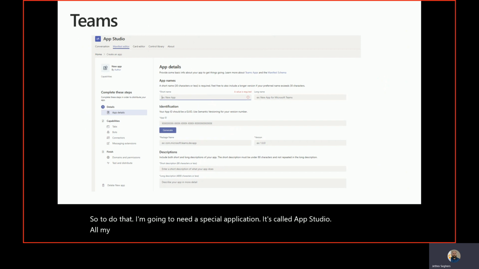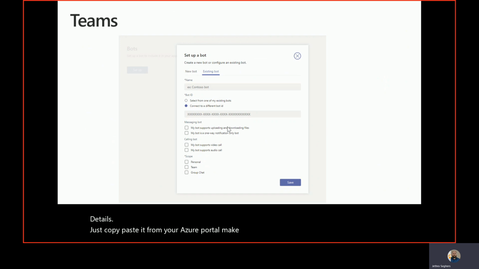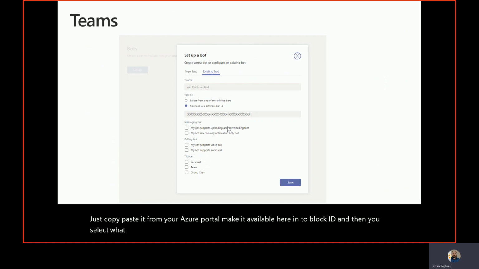And then on the left-hand side, you see under capabilities, you see bots. When I select that, I'm going to say I already created a bot in Azure, and the only thing I need to do there is connect it to a different bot ID, and that is the application ID that you get out of Azure. You just copy paste it from your Azure portal, make it available here in the bot ID, and then you select what the configuration of your bot actually is.